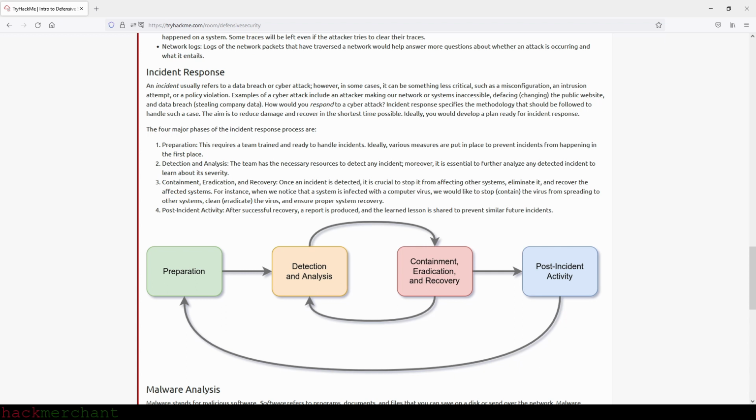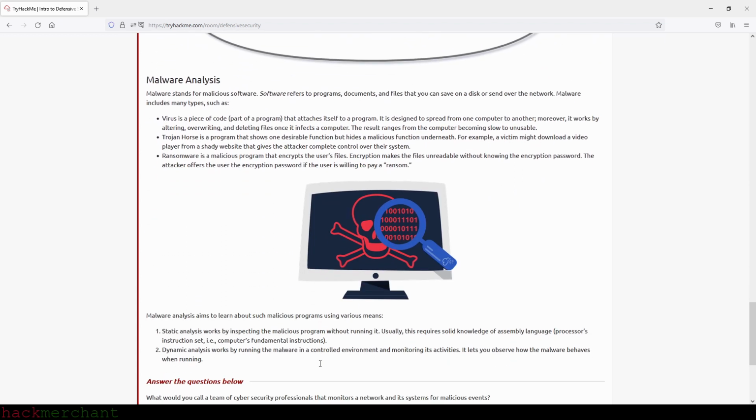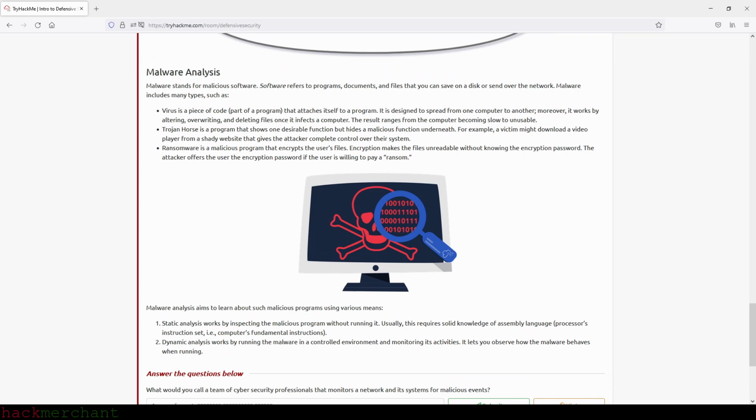Post-incident activity. After successful recovery, a report is produced and the lessons learned are shared to prevent similar future incidents. Malware analysis. Malware stands for malicious software. Software refers to programs, documents, and files that you can save on a disk or send over the network. Malware includes many types, such as virus, Trojan horse, ransomware.